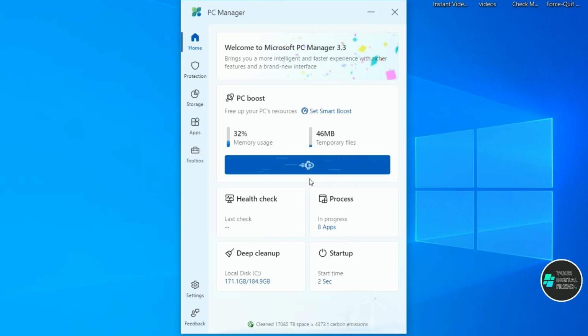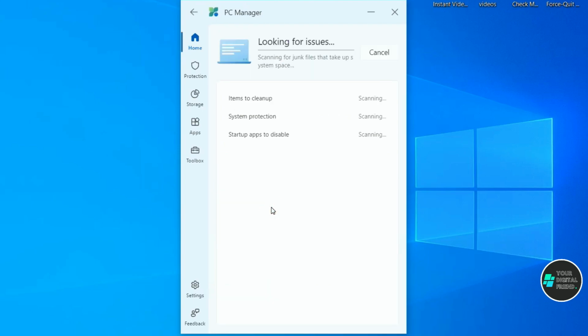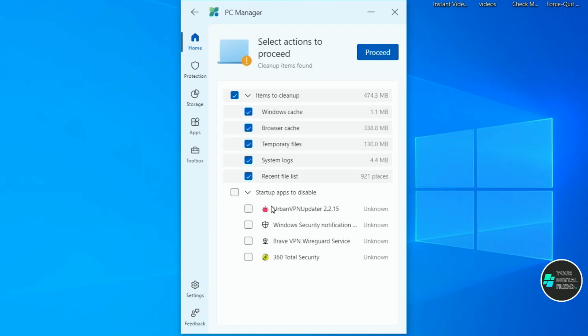Now let's check PC health. Click on this section here. As you can see, items suggested for cleaning are displayed here. Also, applications that start with system startup are shown. I will disable some applications and thereby speed up the computer's startup time.